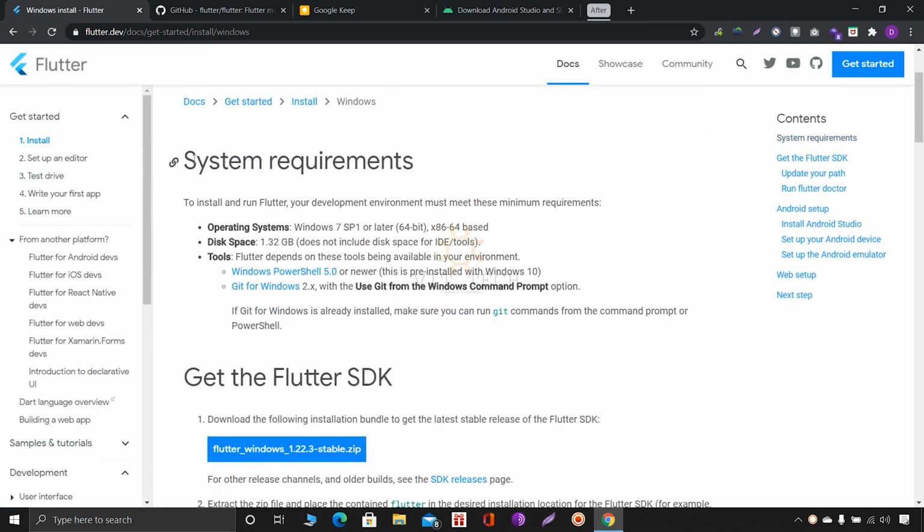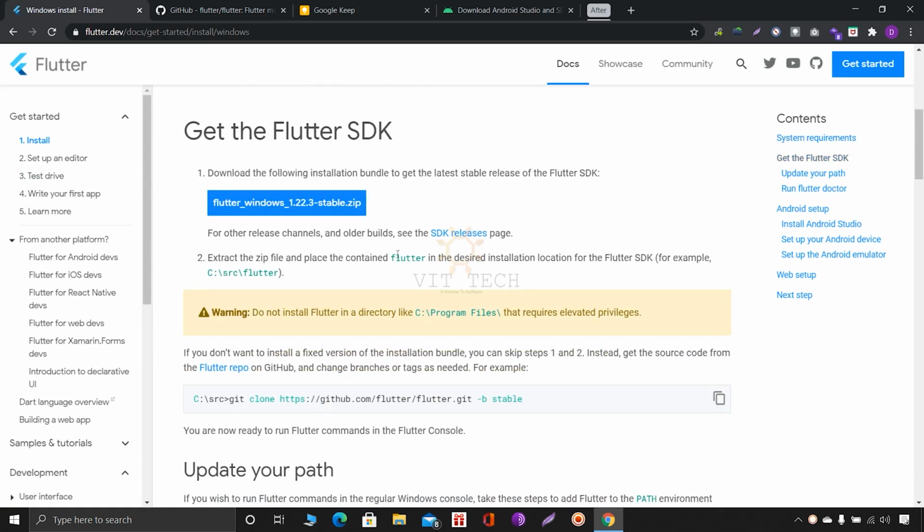These are the Windows system requirements. Maximum, it is Windows 7 onwards that it supports. Now to install this Flutter SDK, there are two options available. One is to download this zip file and put it in some specified folder. Here the main warning is do not put it in Program Files, that's all.